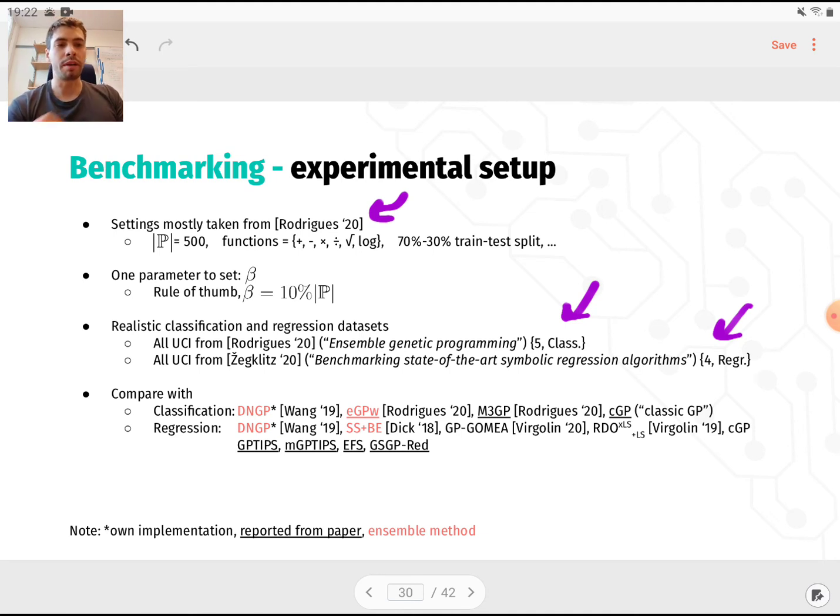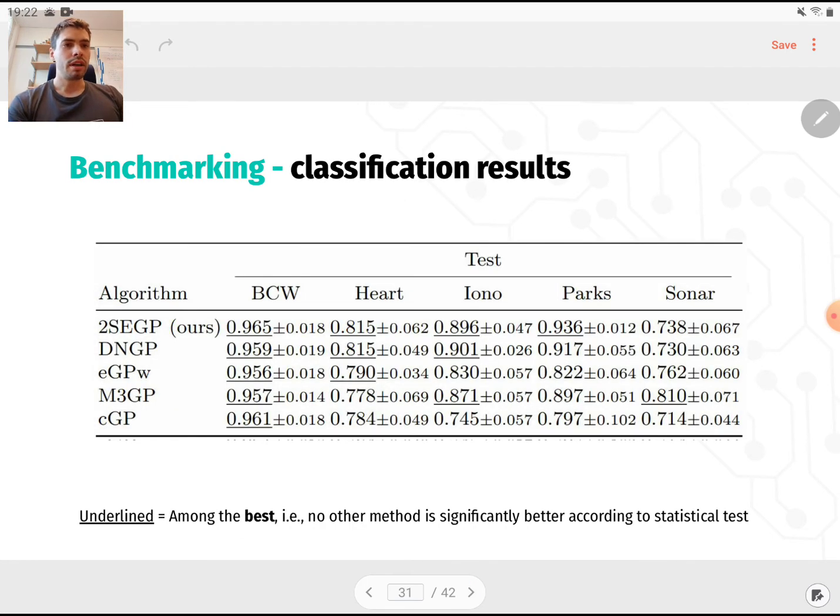And then I compared with a number of algorithms, some of which I needed to rerun, some of which I obtained the results from the authors, and some others I took the results as reported in the paper. And the algorithms that are in this orange are ensemble algorithms, complex ensemble algorithms. All right, so what I would like to point out here is that basically 2SCGP is competitive.